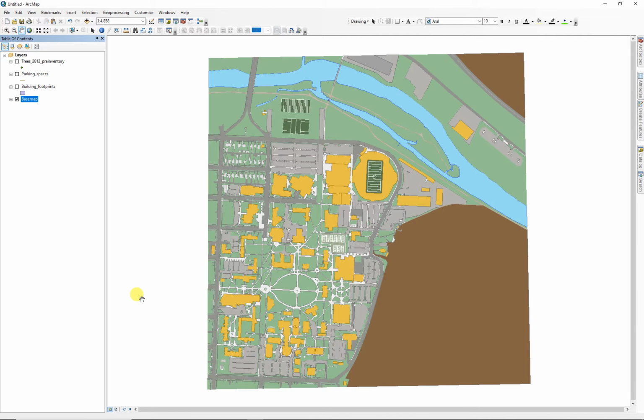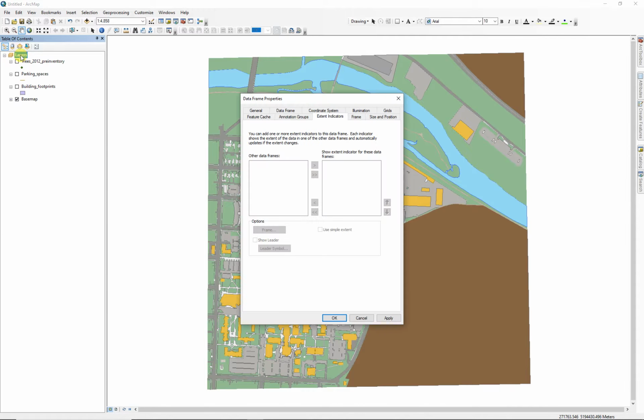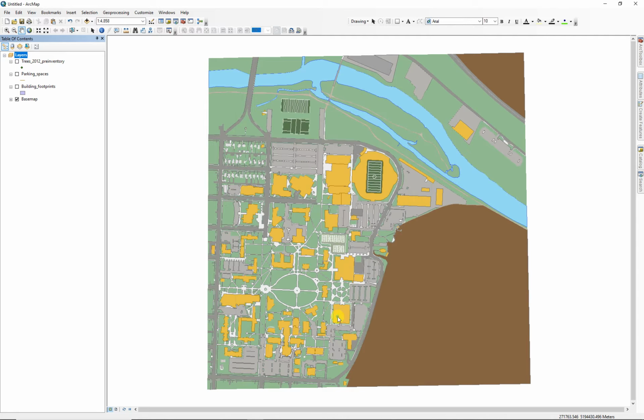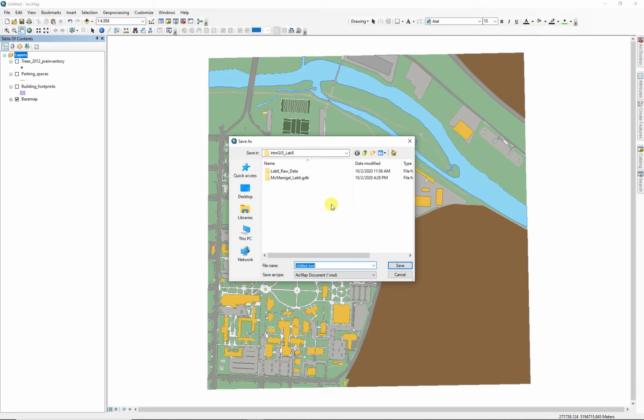Super. So this entire thing, this data frame, should be in NAD 83 UTM zone 12. Let's check. We'll go to coordinate systems. Yep, there we go. And that's because the data from the geodatabase was in that coordinate system in projection, so it held on to that. And all right, now is a good time to save. So File, save this thing, and then make sure you're in the right folder.